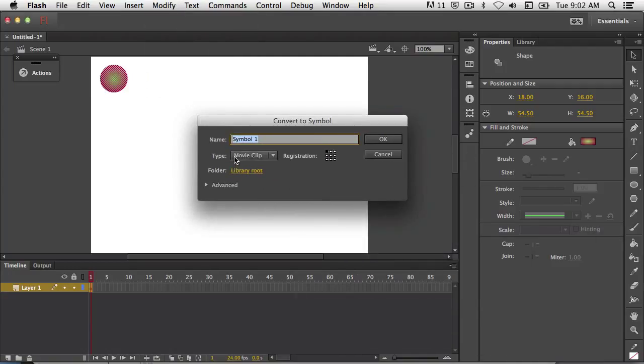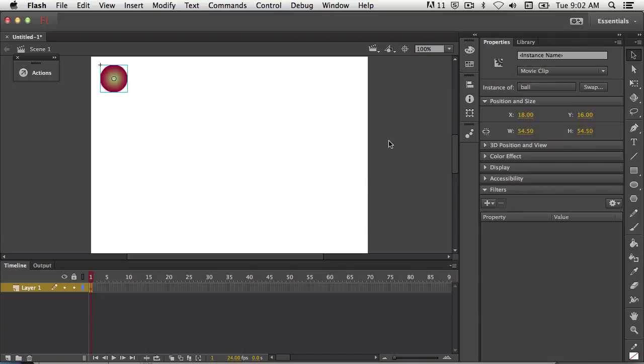And I'll just call this ball. I'm going to have it be a movie clip symbol because we're going to have it have a rotating element inside. So we'll just go with that. And once you turn it into a symbol, notice it gets this nice little blue outline on it, and it shows up in properties as a movie clip.